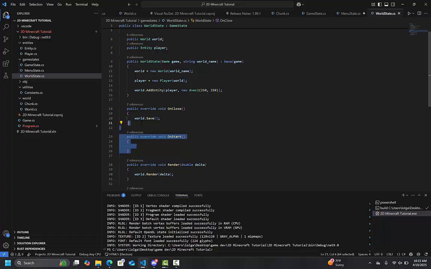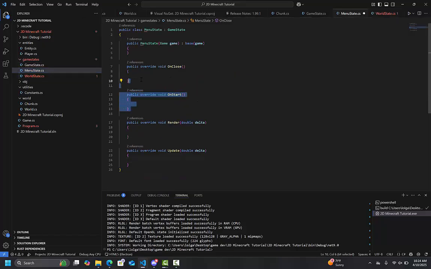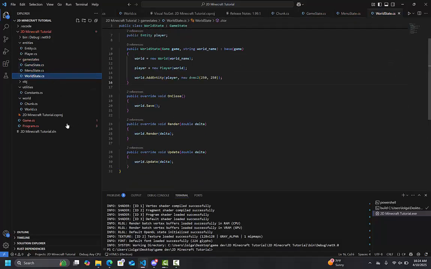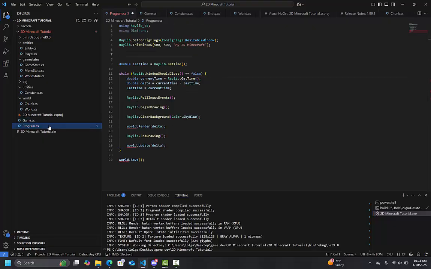And you know what? We can actually get rid of the onStart. Let's get rid of the onStart because this constructor is just going to do all of that for us. Yeah, and then get rid of the onStart in the menu state. And then in game state here, we can get rid of onStart. And in game here, get rid of other onStart.